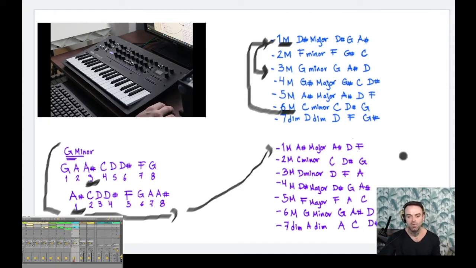It gives me chord phrases in this key, and it tells me that there are 7 total chords in this musical universe, and those chords are A sharp major, C minor, D minor, D sharp major, F major, G minor, and A diminished. Following the laws that we established over here, which is that 1 is major, 2 is minor, 3 is minor, 4 is major, 5 is major, 6 is minor, and 7 is diminished.